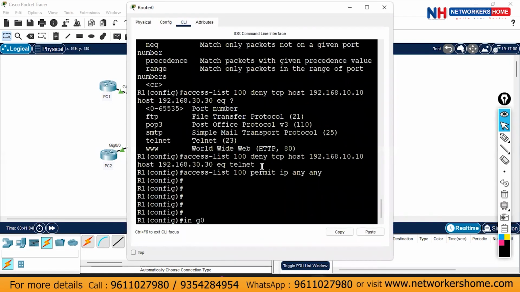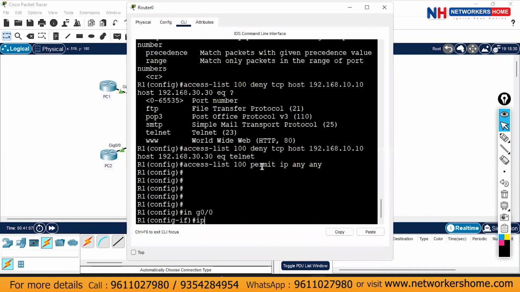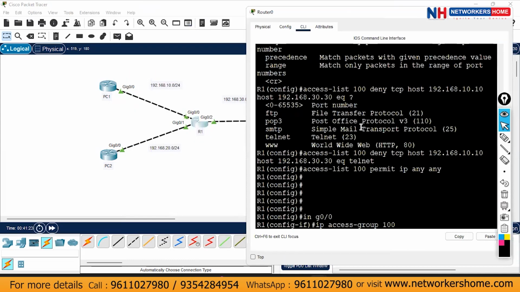So I'll go to the interface Z0 by 0. I'll say IP access group, access list number is 100. Then which direction? Z0 by 0, which direction? Out. Out or in? Out. Why out? Traffic is going from the PC.